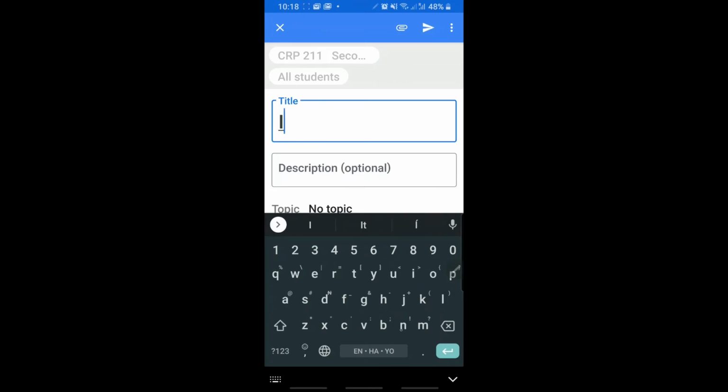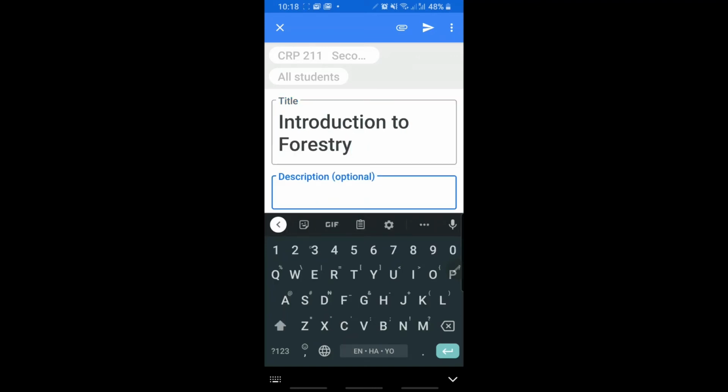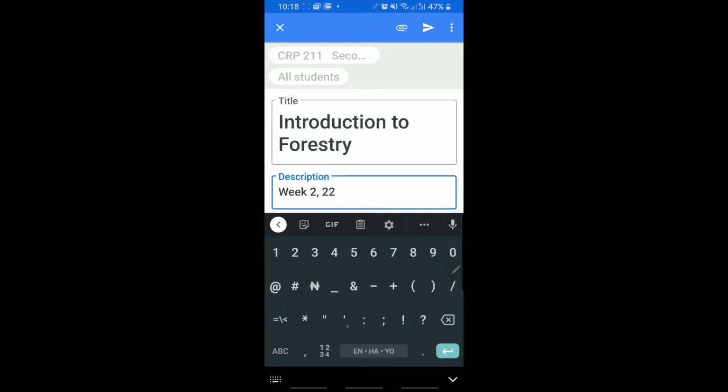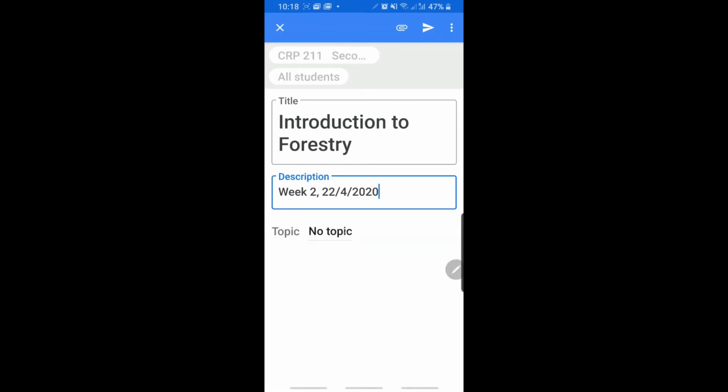But before we do that, let's first of all fill in the details. For this course that I'm using as an example, Introduction to Forestry, in the description you can decide to put dates and other details, like, let's say for instance, week 2. You put the date in order to guide the student on the day at which this lecture is taking place or has taken place. So here, this is just an example.